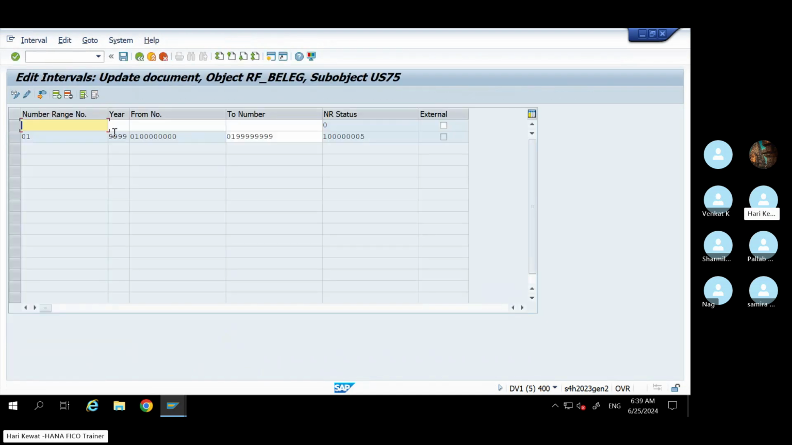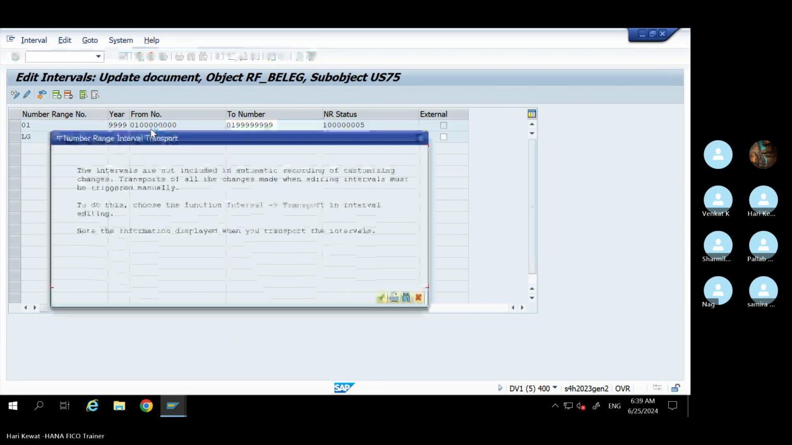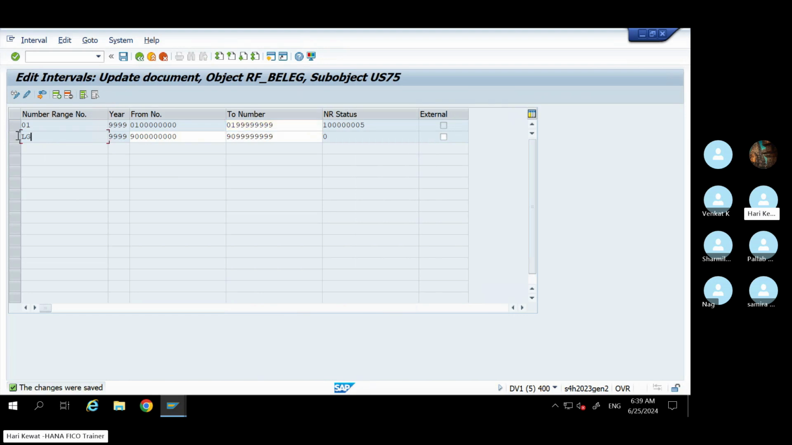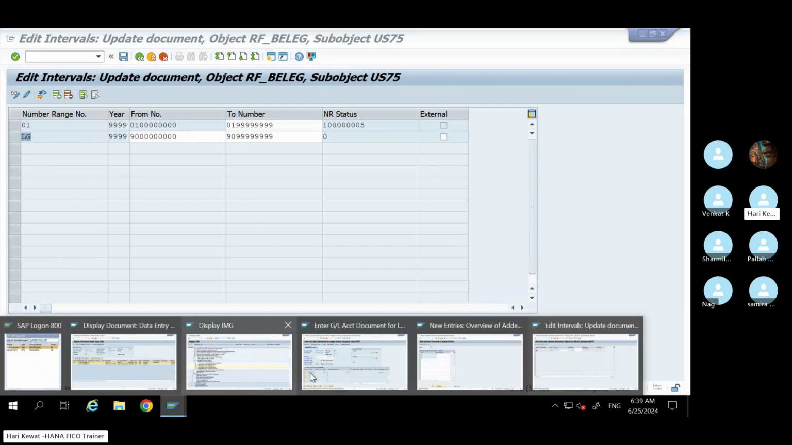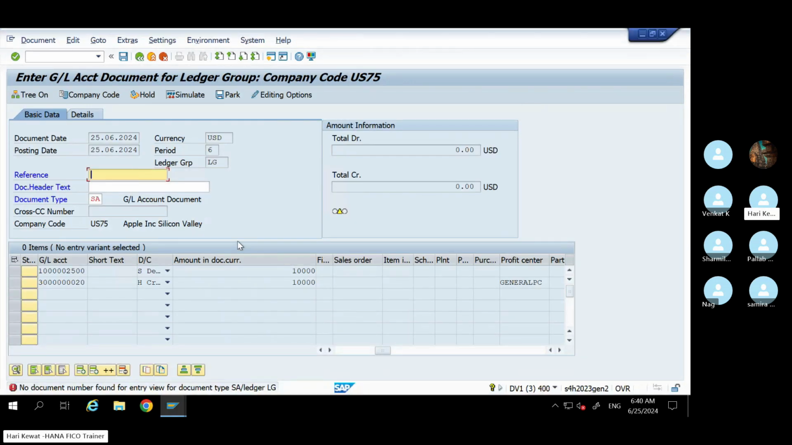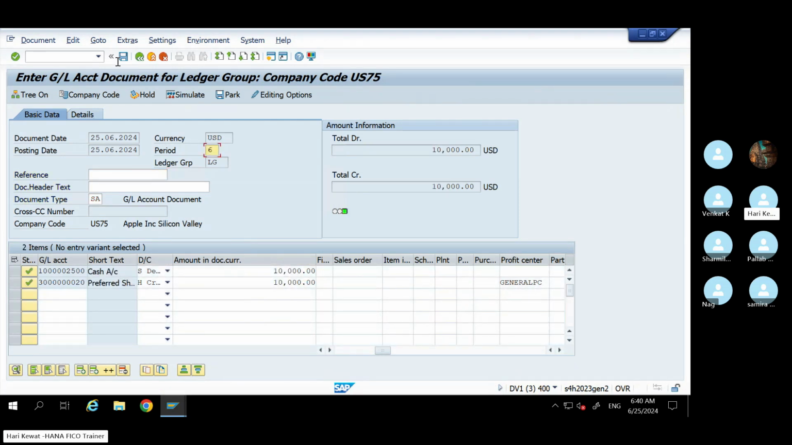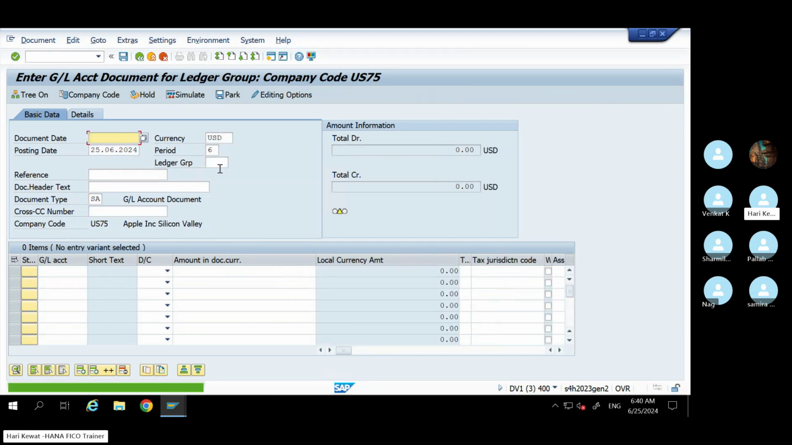Then come to here, give LG 999 and give some number ranges here. Let's say I'm using the 90 series. The LG number will only be used when I want to post only in the local ledger. Okay, so now go here and post it. A 90 series number will get generated.